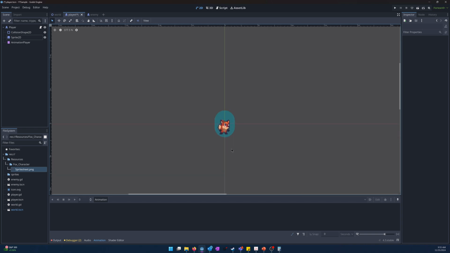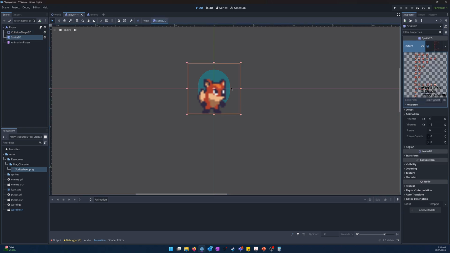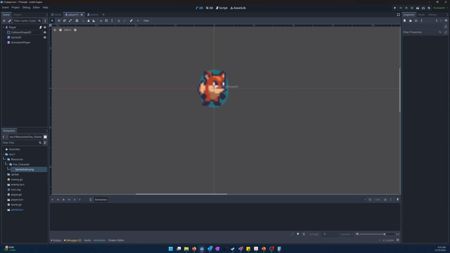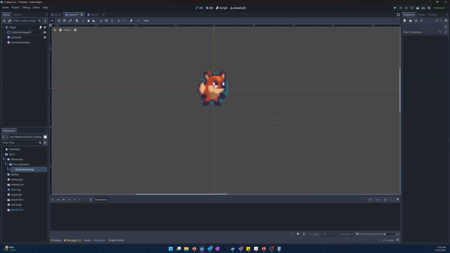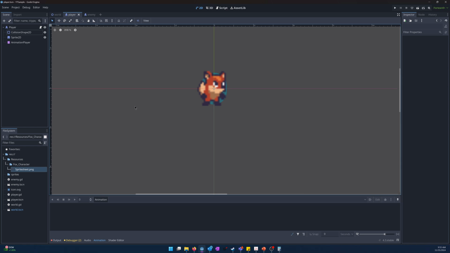Okay, so now we can see our little fox guy, and I'm going to make this a little smaller. I'm going to move our sprite up just a little bit. Maybe make this just a little smaller on the feet. Okay, yeah, right about there. Right there. Okay, that should be pretty good.